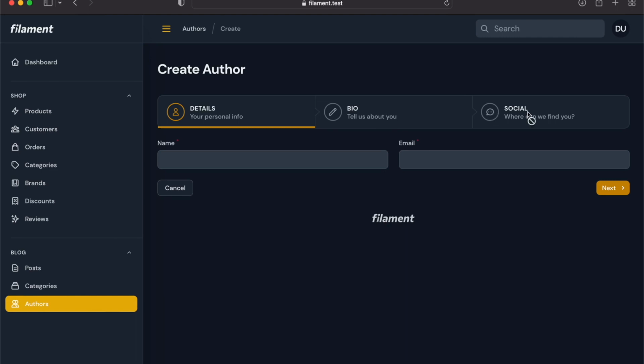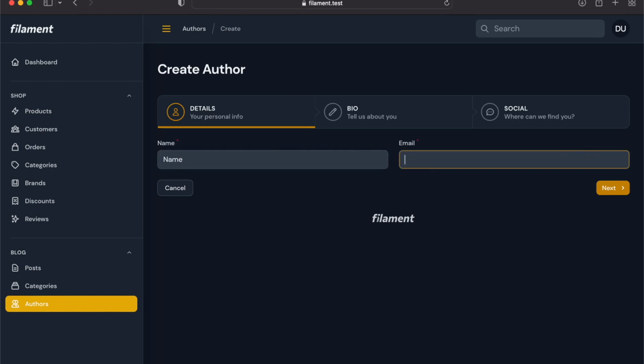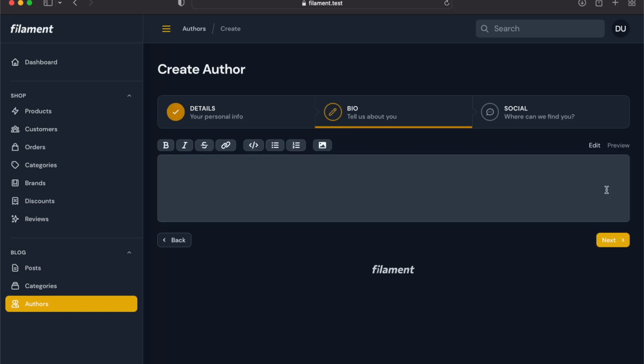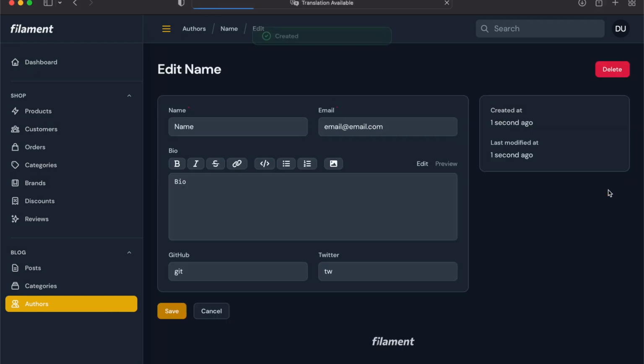Perfect. Dark mode works. The cancel button brings us back to the list. Name, email, our bio, GitHub, Twitter, create, and we're back to our normal form. That's it.